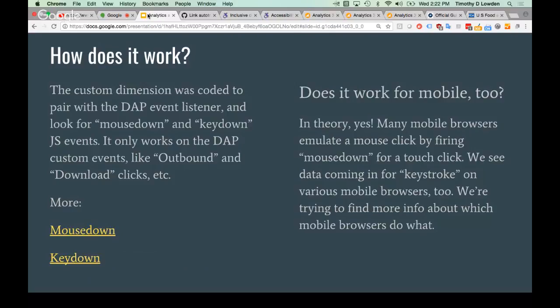And so one of the questions we got was, well, does this work for mobile devices? And in theory, it does. Most mobile browsers emulate a mouse click if you click with your finger by firing the mouse down event, even though there isn't actually a mouse or a trackpad for that event to fire. They do it just because they know people would want to track clicks that way. And we've checked, and we do see data coming in for keystroke on mobile browsers and mobile devices as well.